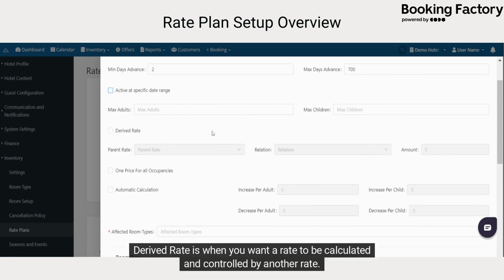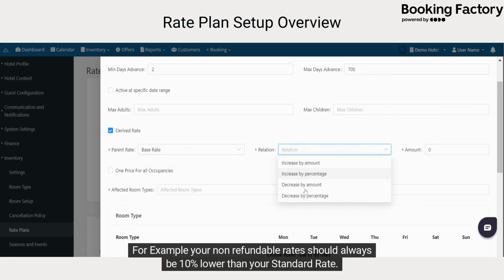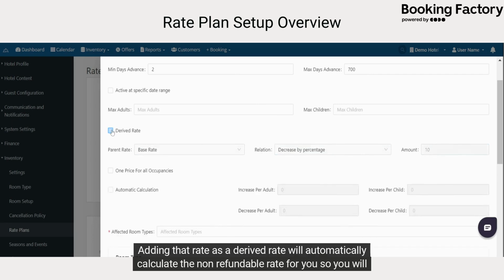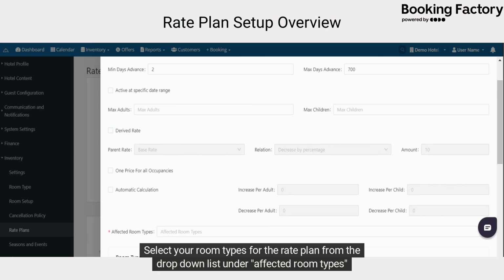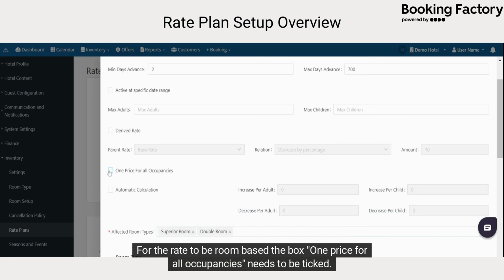Derived rate is when you want a rate to be calculated and controlled by another rate. For example, your non-refundable rates should always be 10% lower than your standard rate. Adding that rate as a derived rate will automatically calculate the non-refundable rate for you, so you will not need to manually input the rates for that rate plan. Select your room types for the rate plan from the drop-down list under Affected Room Types. For the rate to be room-based, the box One Price for All Occupancies needs to be ticked.